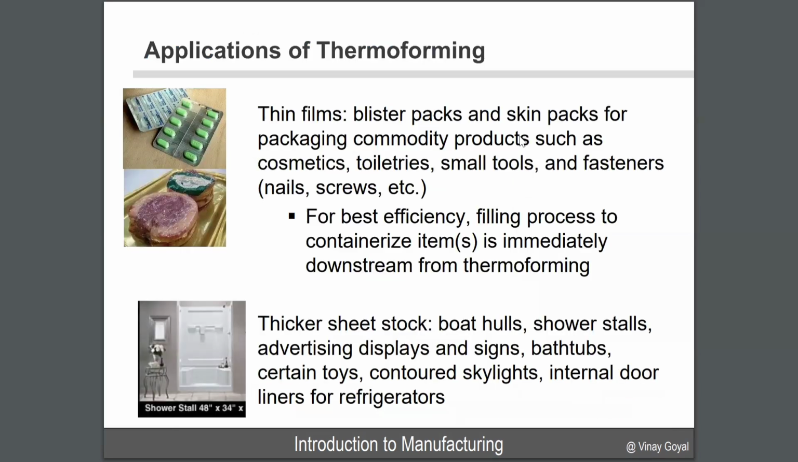Applications of thermoforming, I already talked about it, but here are some more examples. If you've seen medicine packs like this, that's how they will do some of those. If you've seen, for example, meat products, those plastics are created in this manner. And then you may have seen this in shower stalks, bathtubs, certain toys could have this.